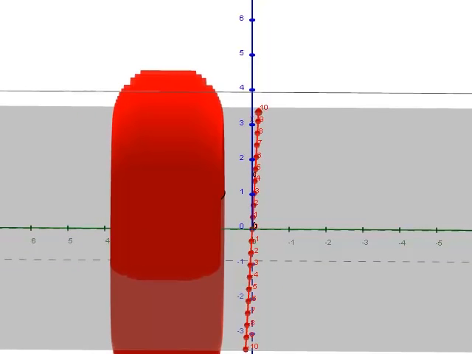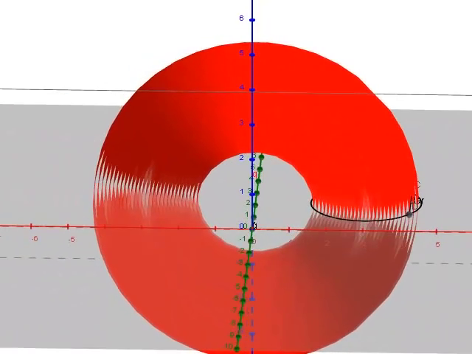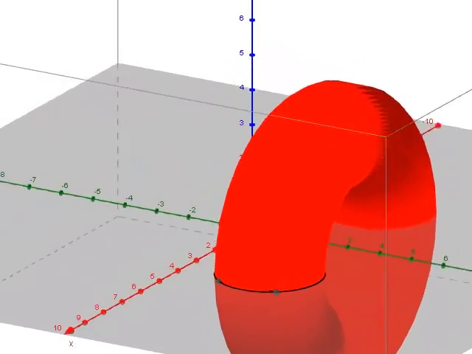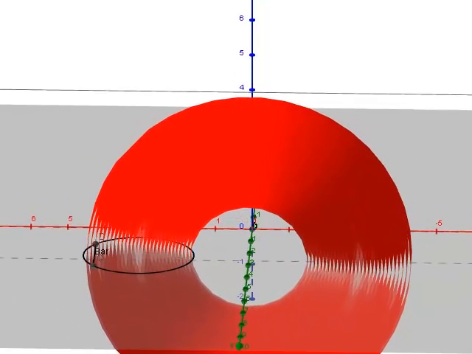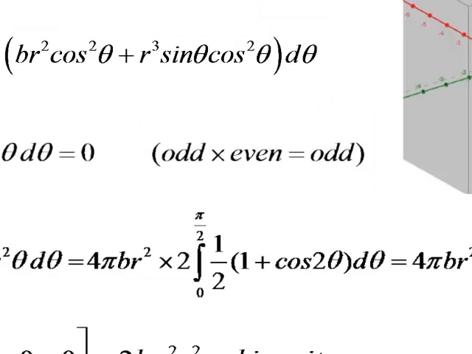Just try and fill these in a little bit better. Okay, just a little bit here and there. I should make the steps a bit finer so we can actually have a look at these. But basically, you can see here the shape is made up of a lot of cylindrical shells. Now this is the torus. Alright, so this is the result of our integration, 2 b pi squared r squared.